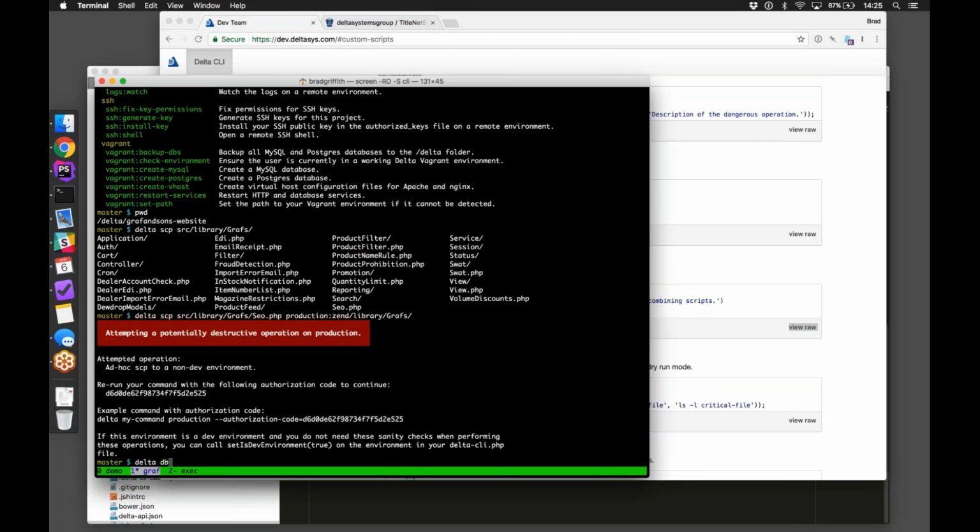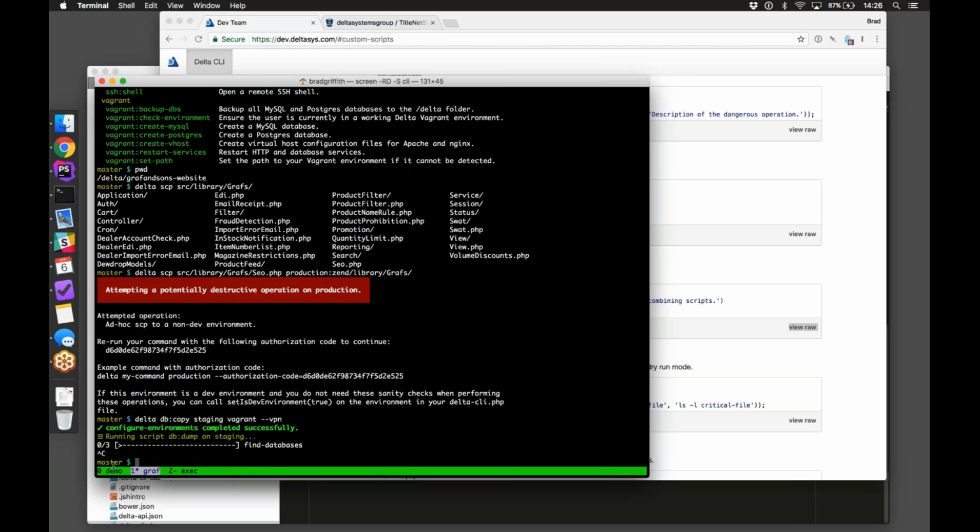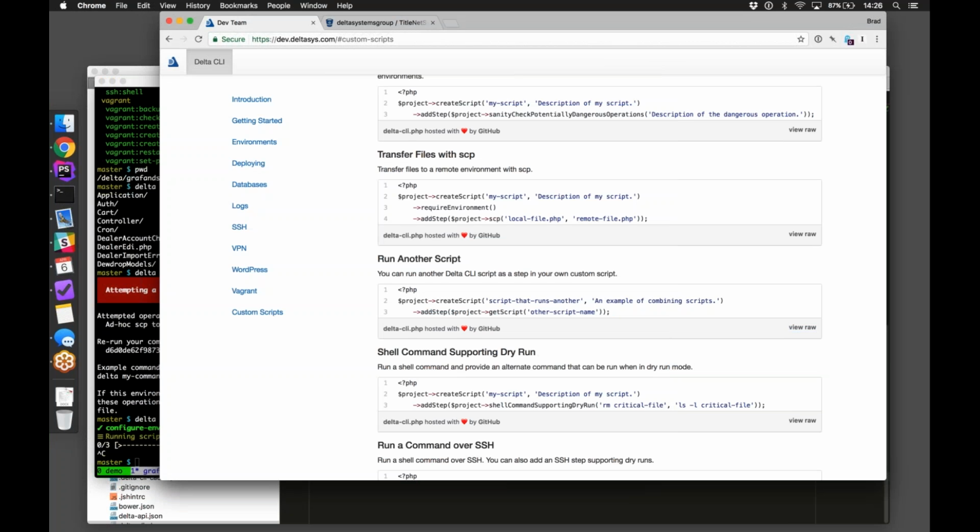The most common case would be like in DB copy. So if I wanted to do a copy of the database from staging to my Vagrant box on graph, you can see here I killed it, but it's starting to do a DB dump on staging, and it's showing you it's on step 0 of 3 of that script, and then it would go on to do a DB restore on Vagrant and so on. So this is a good way to reuse code in your scripts if you've got more complex custom scripts. So that's kind of all the steps.